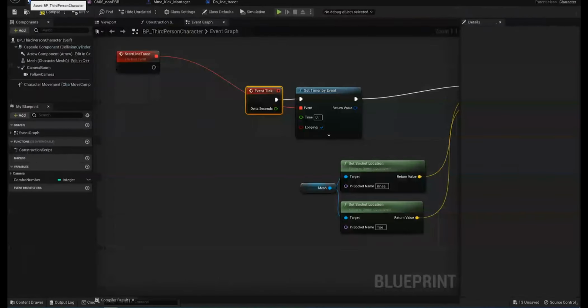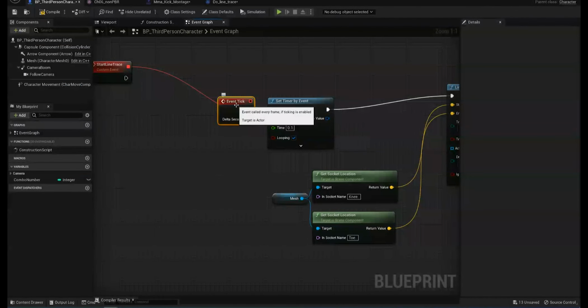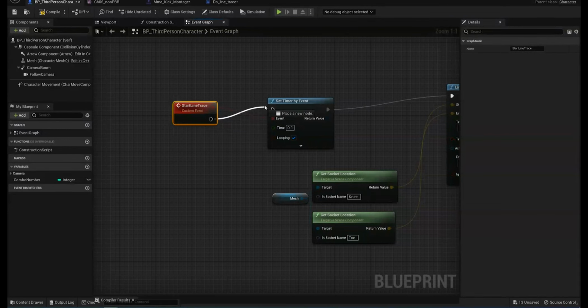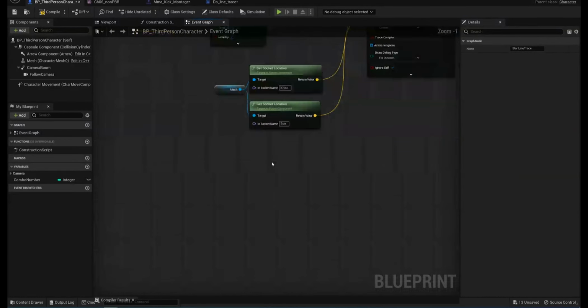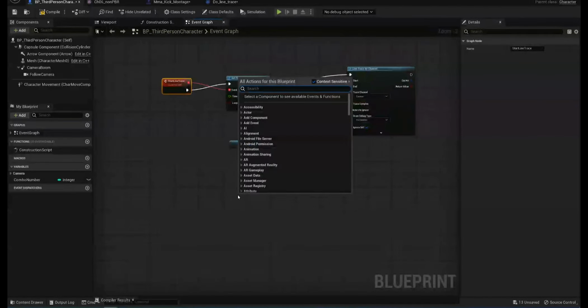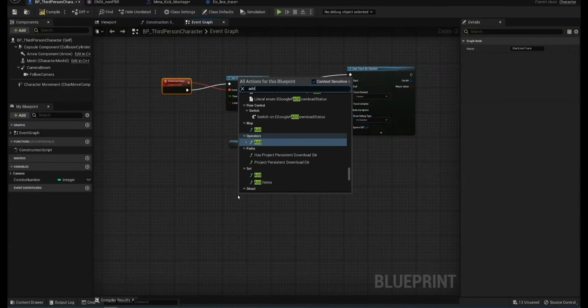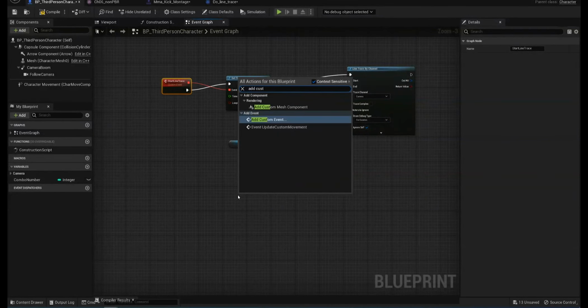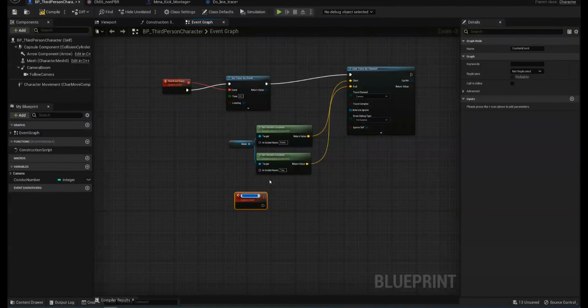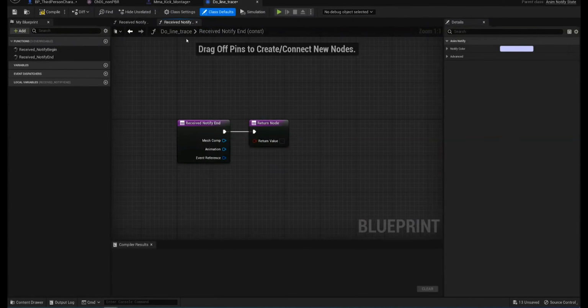So going back to our third person character blueprint, we can get rid of this event tick and we can plug in the line trace again. And then we're also going to make a new custom event, and we're going to call it end line trace. Okay, so now we've got those, what we can do is go on to our notify.